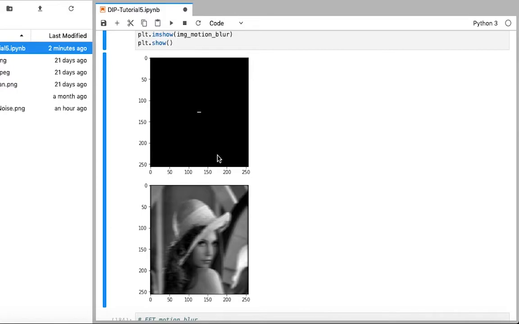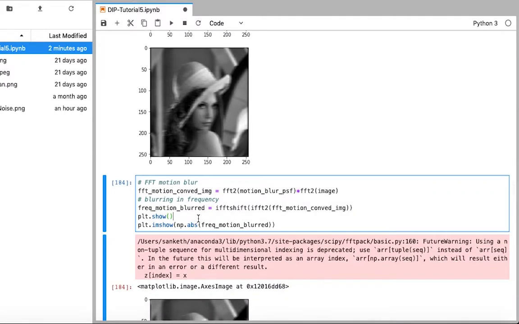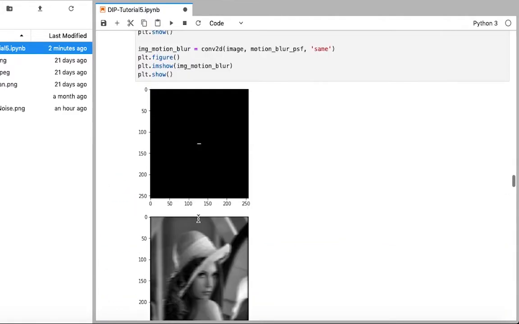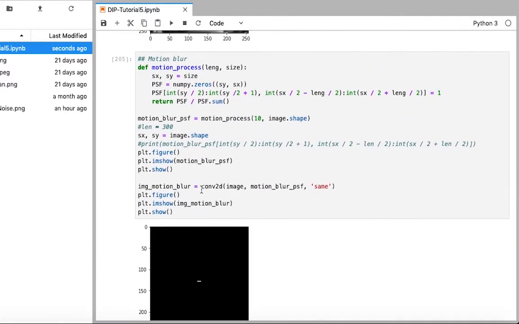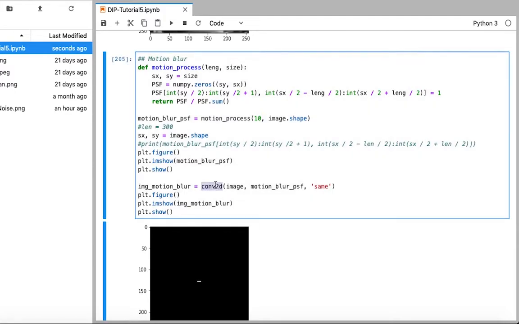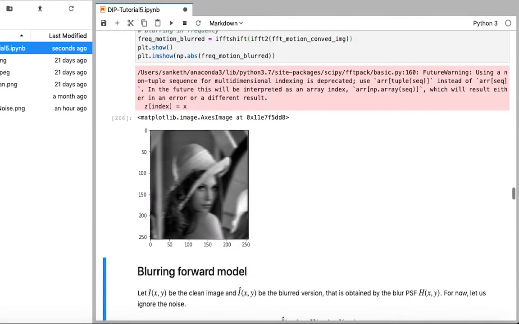And then I'm showing the same thing. Like here, I took this as a PSF and I convolved it the same way, with conv2d, which is convolution 2D from SciPy, and you can do the same thing in the Fourier domain.